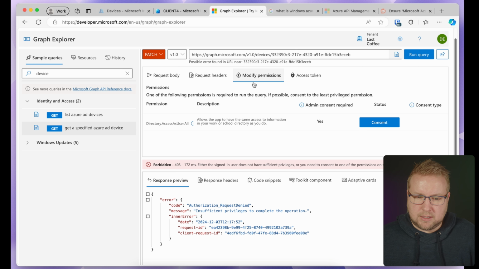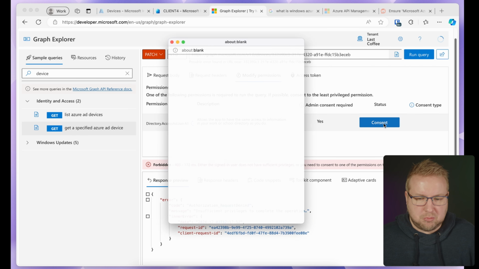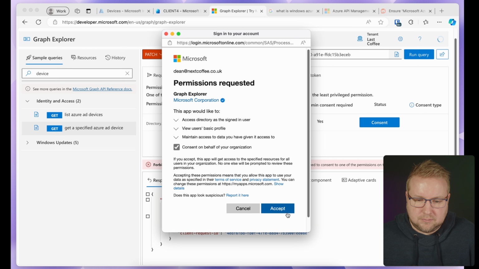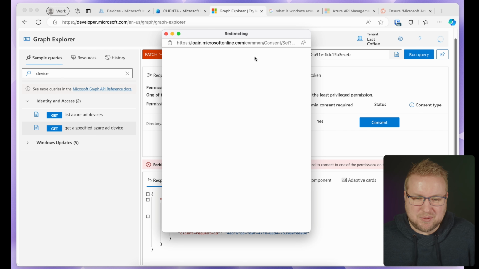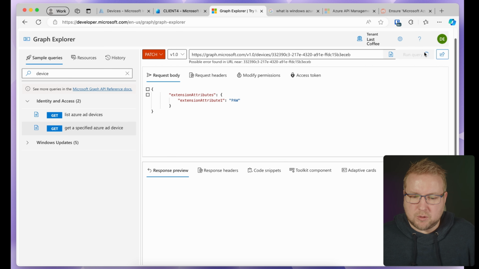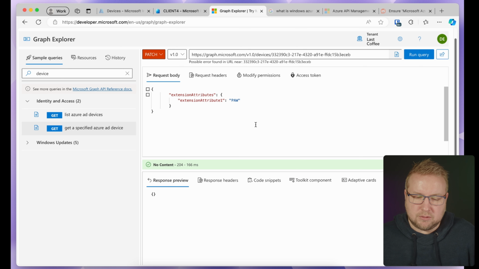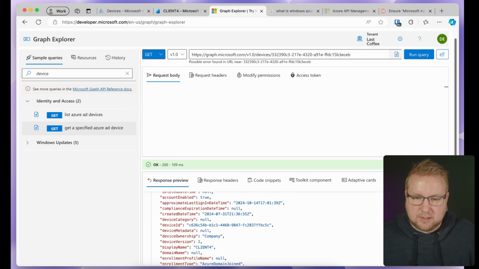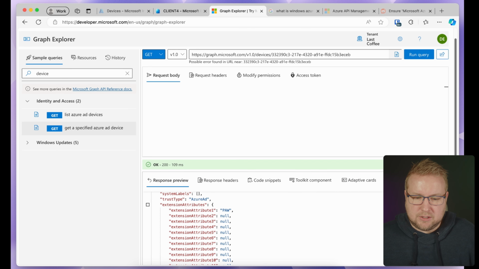What did I do wrong? I didn't have access as Device.ReadWrite.All. Okay, add that. And we'll see if this works, or unless I've missed any more permissions. Great. Back to the request body, just choose run query, and no content 204 means it has been set. So now I'm just going to grab this, then do a GET, and if we scroll down on client 4, we should see extensionAttribute1 has been set to PAW.